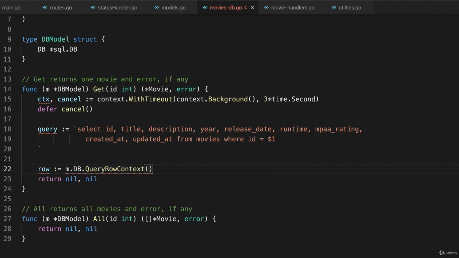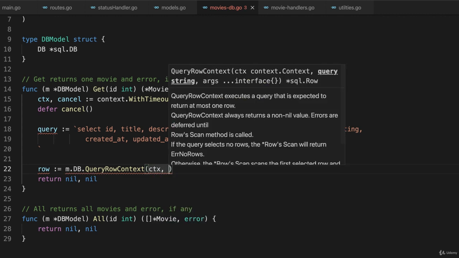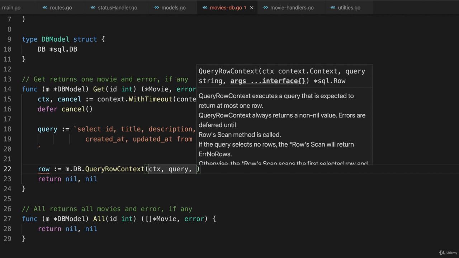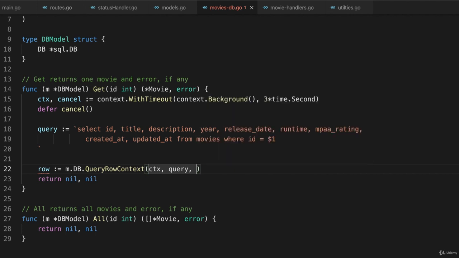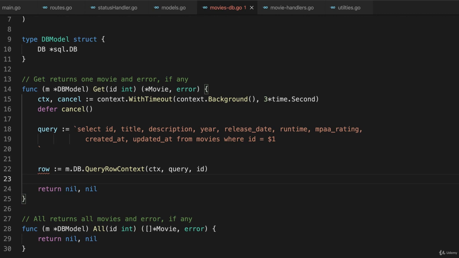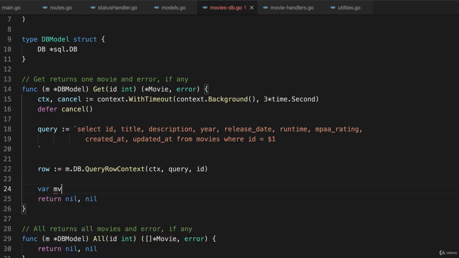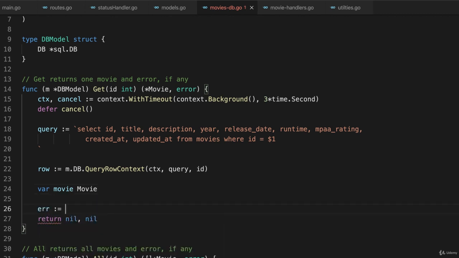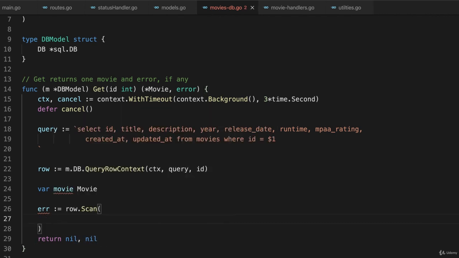We want to get one row, if it exists, from the database, and timeout if it takes more than 3 seconds. So we have to hand it our context that we created back up on line 15, and our query, and we want to substitute the ID we received as a parameter to the get function for the $1 that's in our query. So we just put ID. And now we create a new variable, var, and I'll call it movie, of type movie.